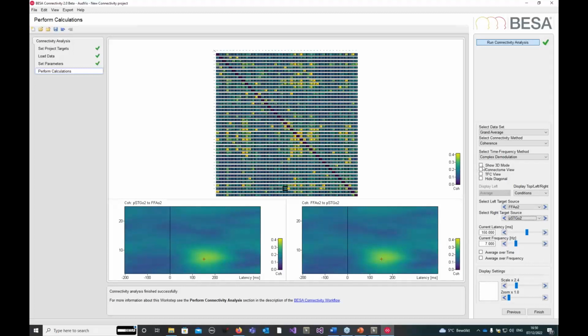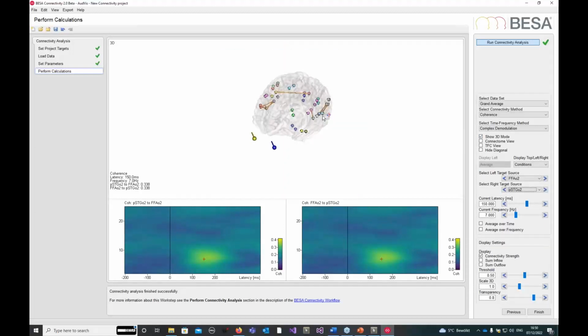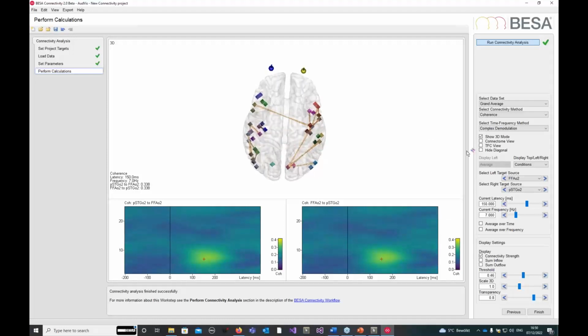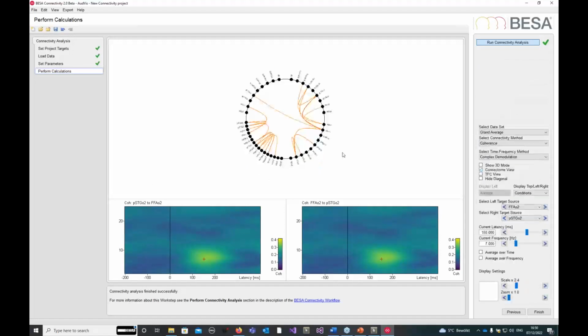But nevertheless, we can see it, and we can also look at the 3D mode. And now we need to go down a bit with the threshold because of the grand average. And now we can compare the connectivity in the congruent condition with the one in the incongruent condition. So here we have the grand average of the congruent, and here we have the grand average of the incongruent.